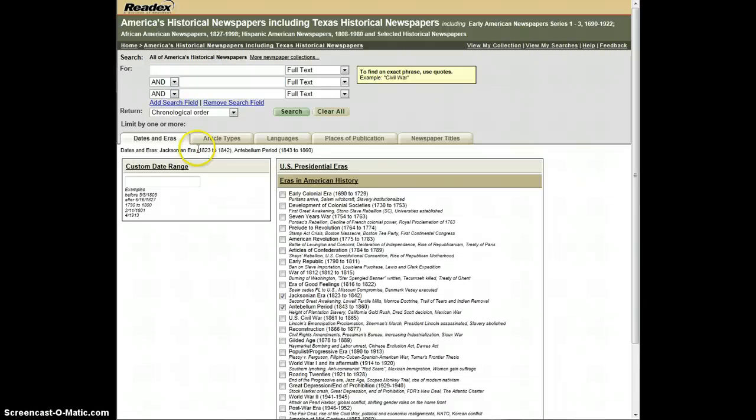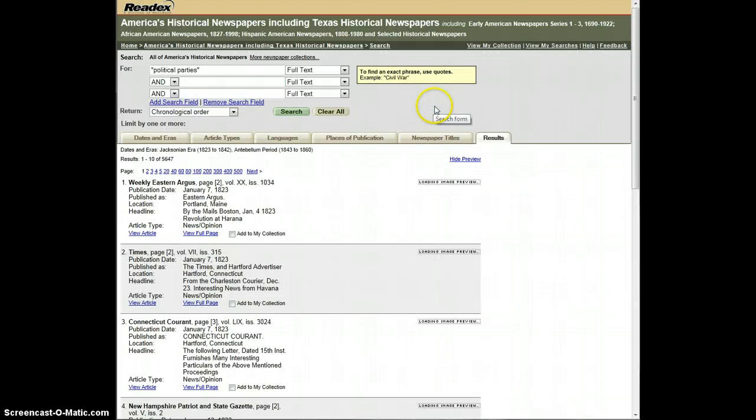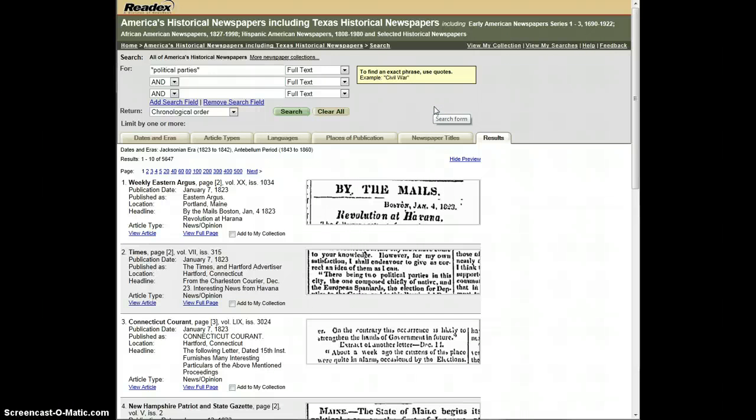So let's look at the Jacksonian era and the antebellum period, and let's do a search for "political parties." Now you'll notice I'm putting the quotation marks around the phrase, telling it to just find those two words together in that specific order. Now this is just a very general search, obviously. I just wanted to get some results back to show you what this is going to look like.